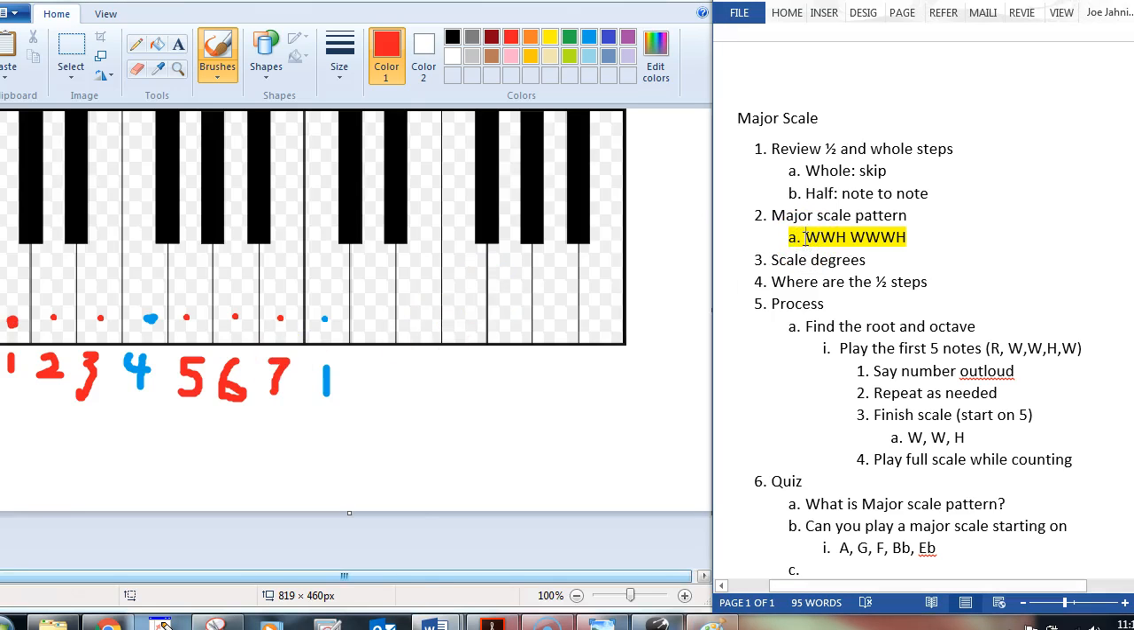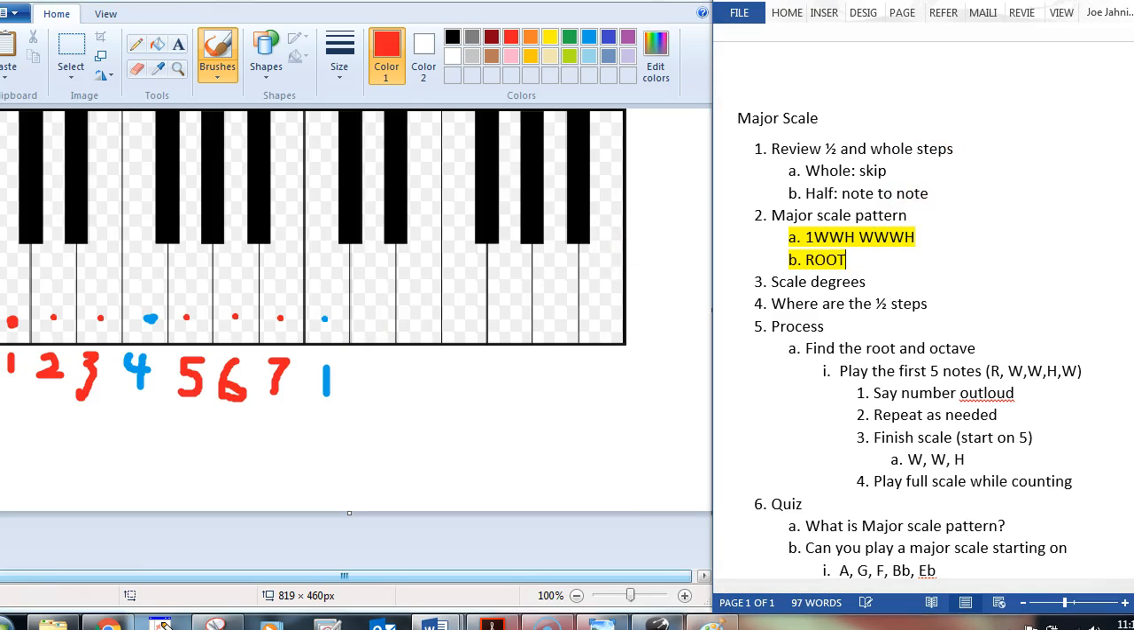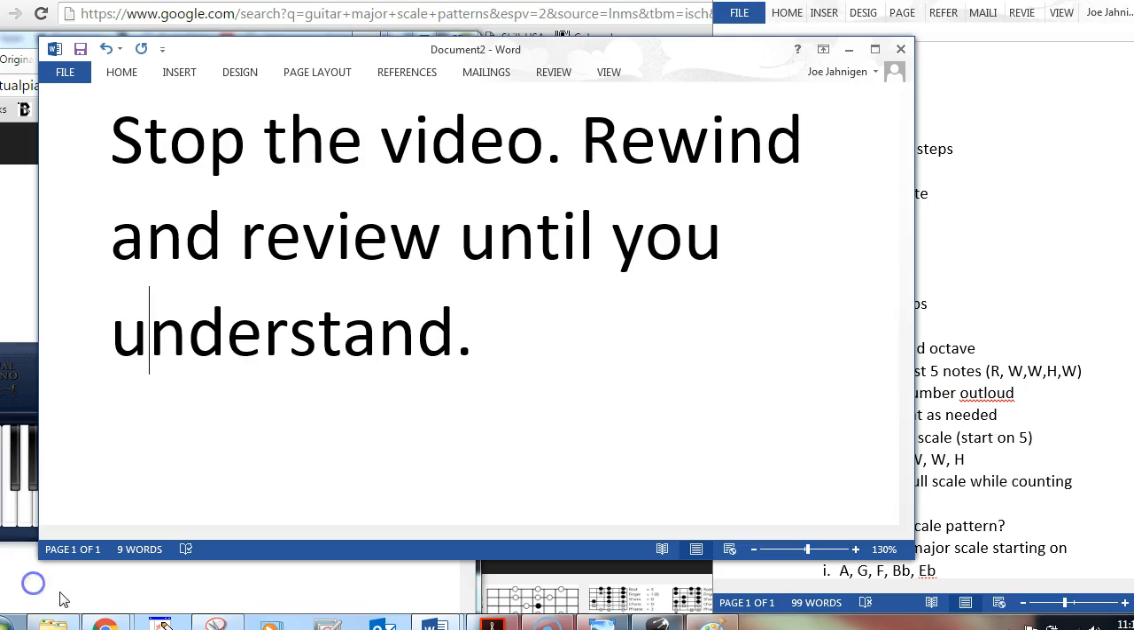If you wanted to, you could think of this as 1, whole, whole, half, whole, whole, whole, half, because the root of the scale, or the 1, so those are the same thing. I'll add that to the notes real quick. Root equals 1. When you start on the root, that's not a whole or a half. It's neither. It's just where you start. So you have 1, then you have a whole step to 2, whole step to 3, half step to 4, whole step to 5, whole step to 6, whole step to 7, half step to 1. And that works in any key. At this point, if you don't understand what's going on, stop the video, rewind and review until you understand.